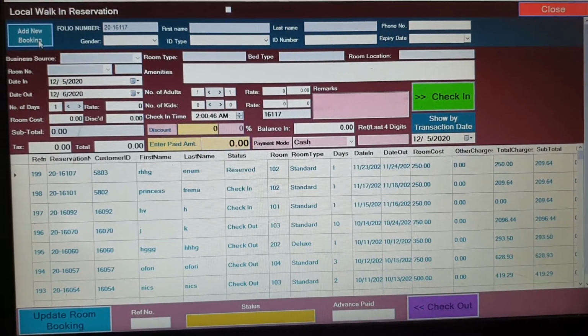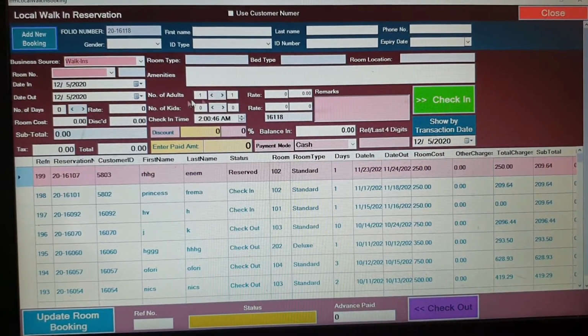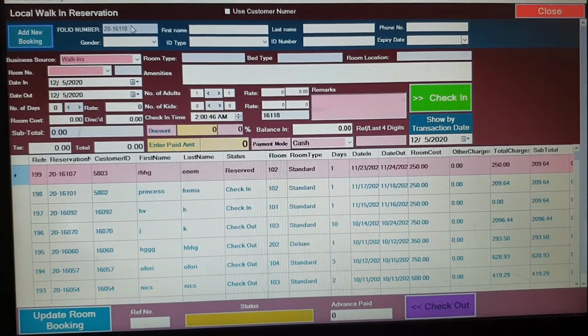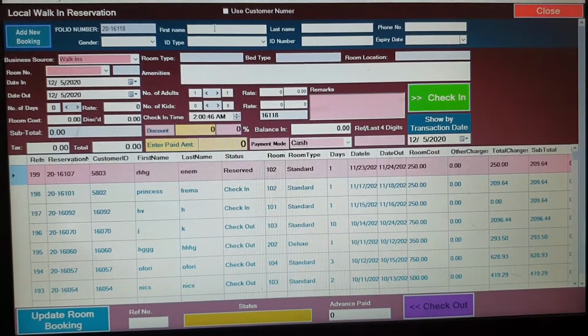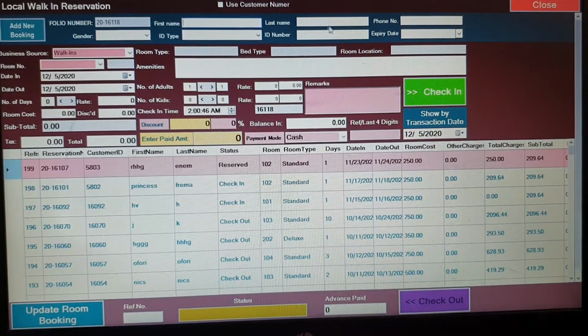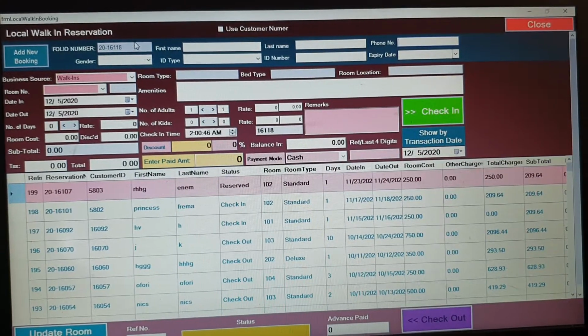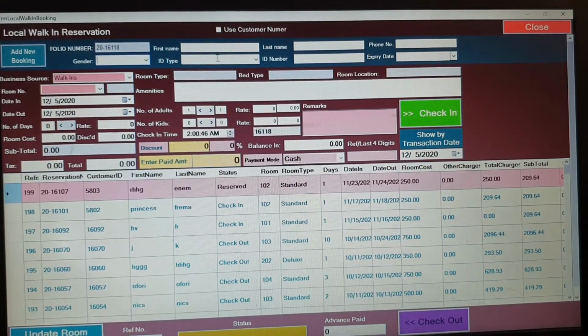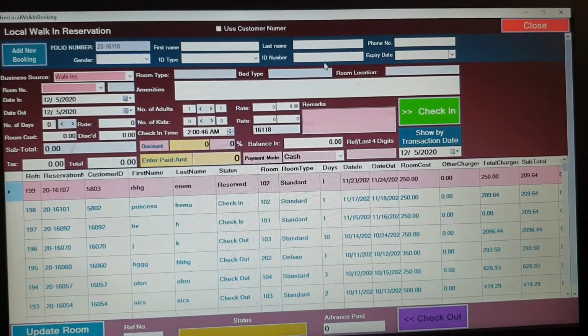If you want to start, it's simple. You click on add new booking, and then it will activate the page. It generates the folio number, which is the transaction number or the confirmation number. Then you put in the first name, the last name, the phone number. Then you choose gender. The ID number and expiry date may be optional. Some people don't want to give it out.